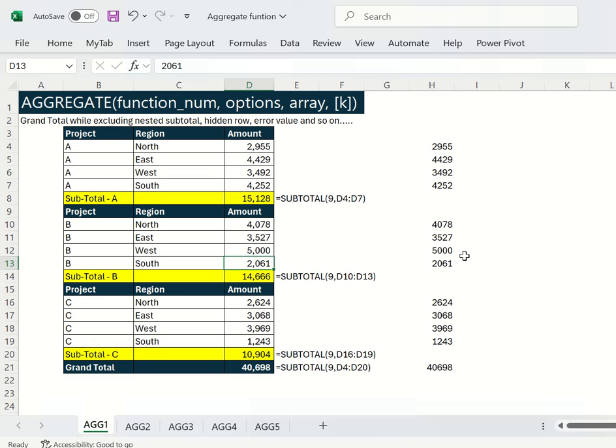Did you know there is an advanced version of the subtotal function that gives you more control over your calculation? It is called aggregate. It lets you ignore errors, hidden rows, nested subtotals, and nested aggregates, and makes your formula more powerful. So let me show you why this function is a game changer for the Excel user.